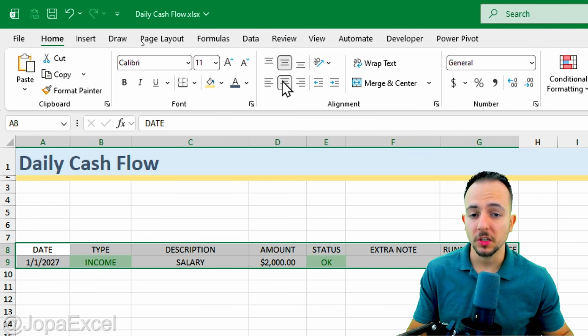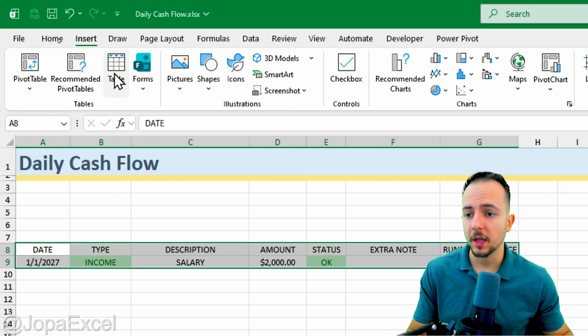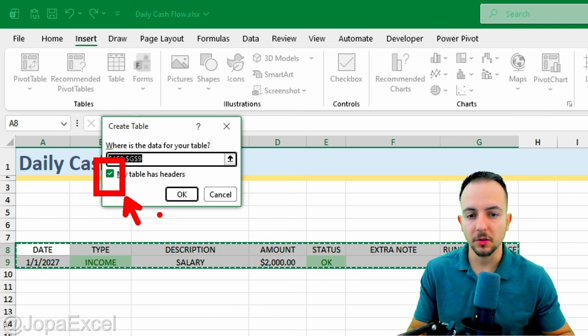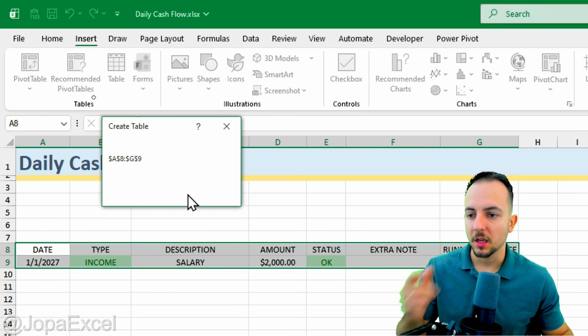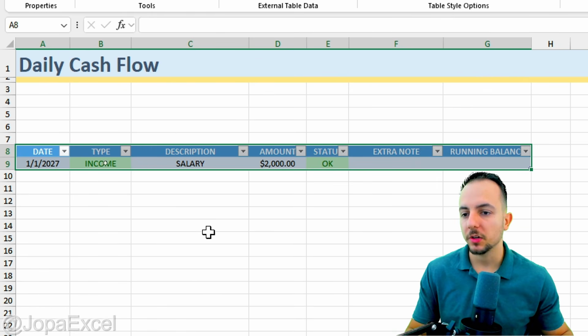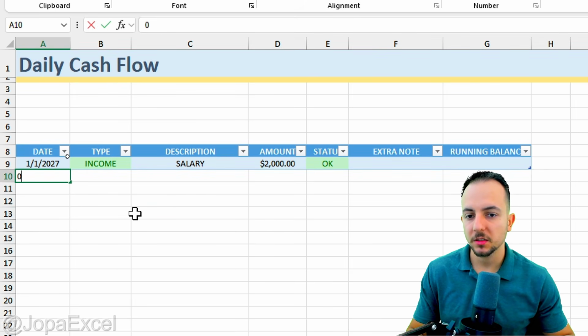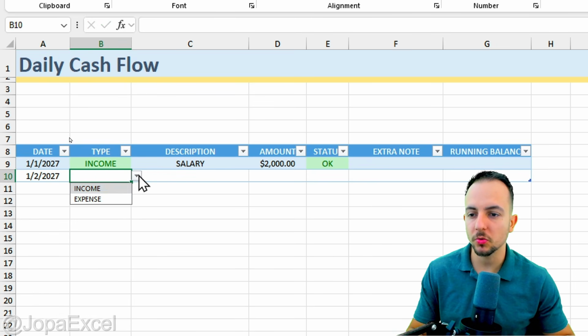Then go to insert and turn this into a table. This is very important in Excel because tables give you several benefits. But before I tell you the benefits, make sure, yes, to tell Excel your table has headers. And let's click OK. That's it. And one huge benefit to have a table in Excel is that every time you add new row information, let's say January 2nd of 2027, hit enter, Excel automatically creates a new row for you.